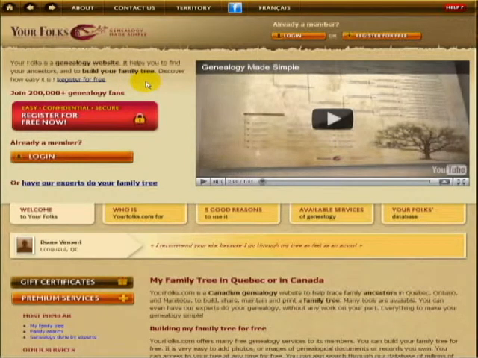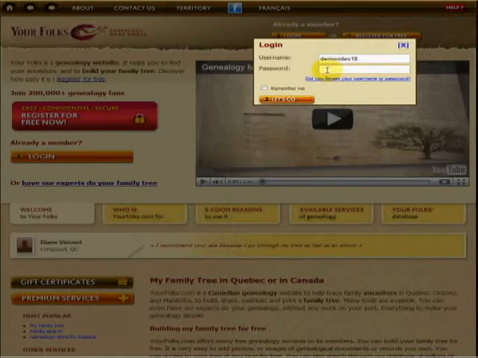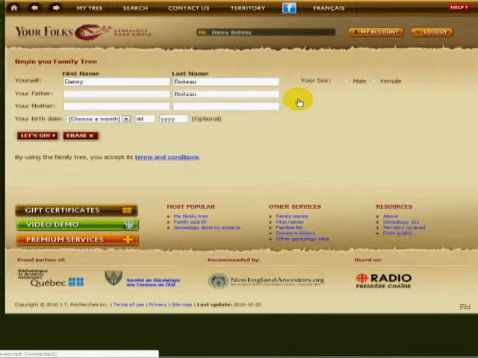If you already know your ancestors, here's how you can build your family tree by yourself. First, you need to be a member and log yourself in. The first time you do so, you'll be asked a couple of questions about you and your family.